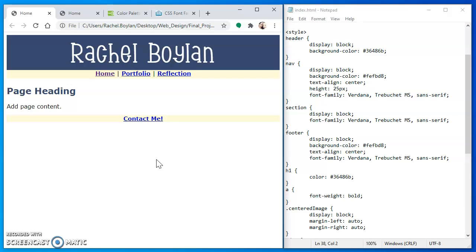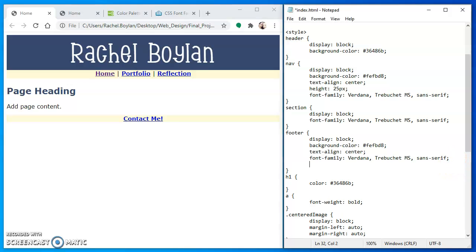Generally speaking, the text in our footer is smaller than the rest of the text, so I'm going to go ahead and change that. In order to do that, I'm going to use the font size rule, and I'm going to set it to 12 pixels. Save it, refresh. It's what you always do. You save and refresh, save and refresh. So that's a much better size to me.